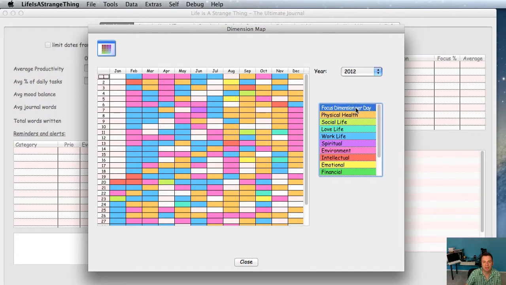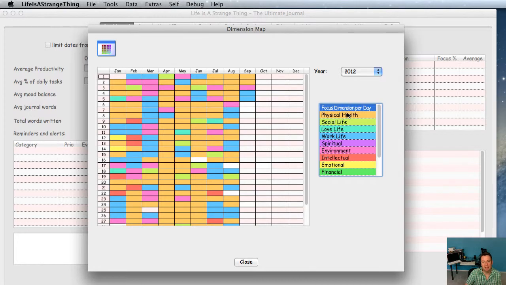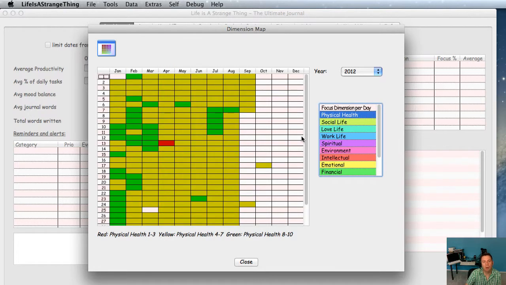Let's go back to 2012. And then the next 9 here is pretty much for each dimension. You can show how I did in each of the dimensions, and that works like this: if the value is 1 to 3, it's red. If it's 4 to 7, it's yellow, and if it's greater than 8, it's green, right?